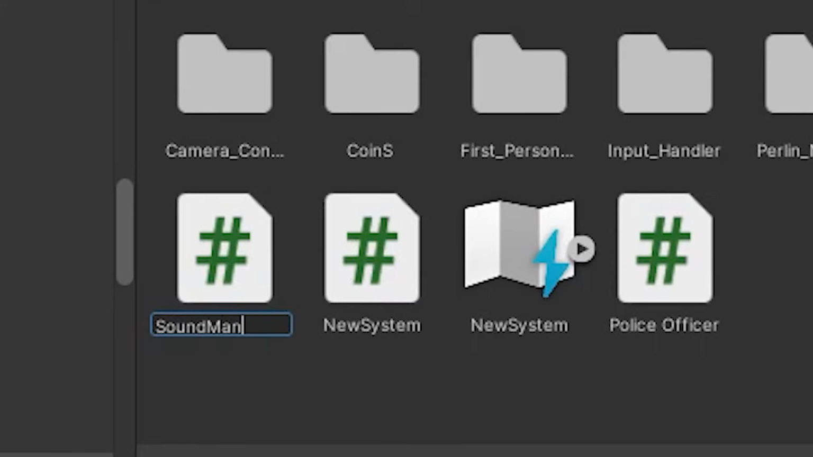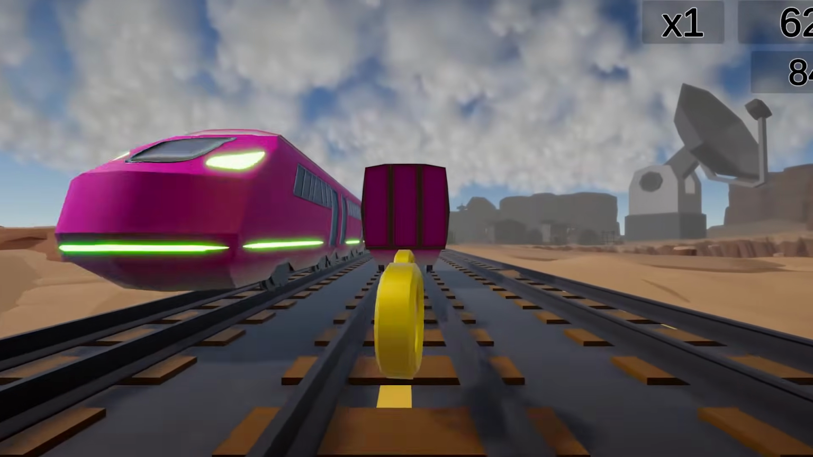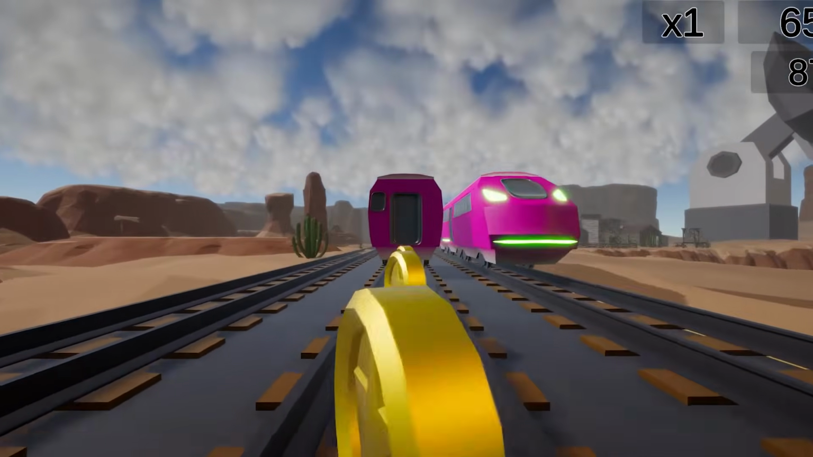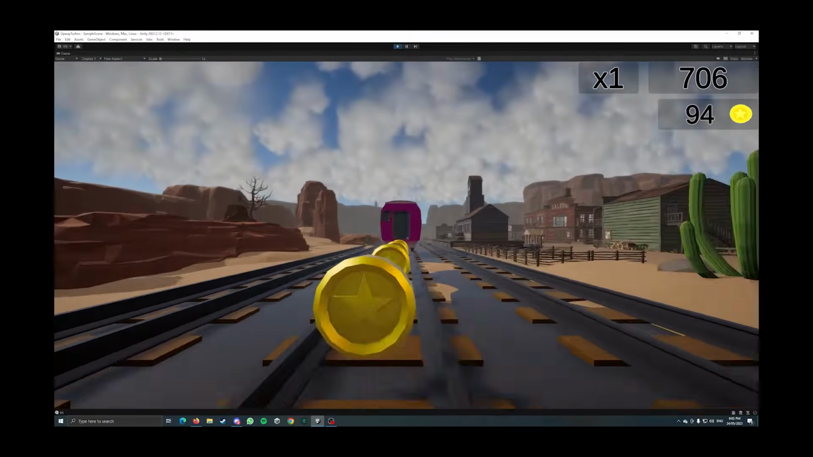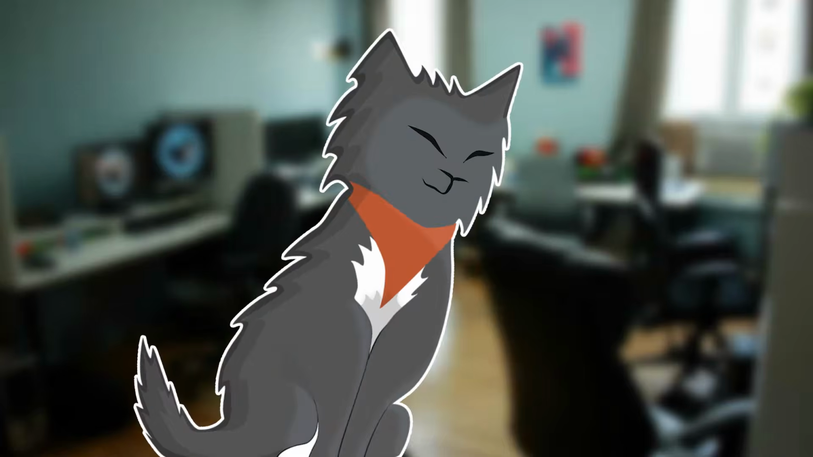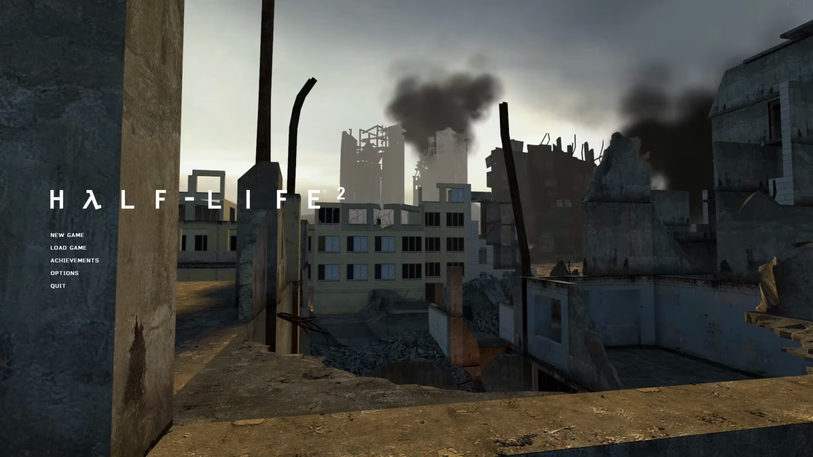Now we just need to add the sounds to the game. This is pretty good. Sound instantly changes the way a game feels. I can't hear you! The music's too loud! The game is almost done. We need a main menu and I have the perfect idea.